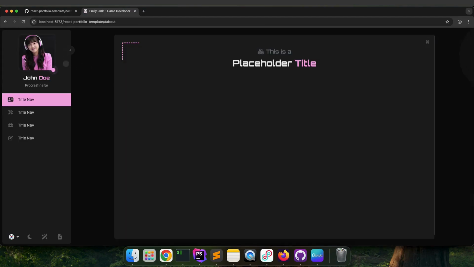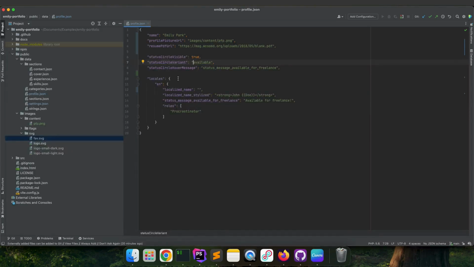Let's see how it looks so far. Great, everything is looking neat. Now let's add the translations and more customizations. You can define a localized version of your name if you use different names in different languages. You can also add an HTML brand style version of your name to show in the nav bar. For Emily, I'm adding something cool using the small logo.